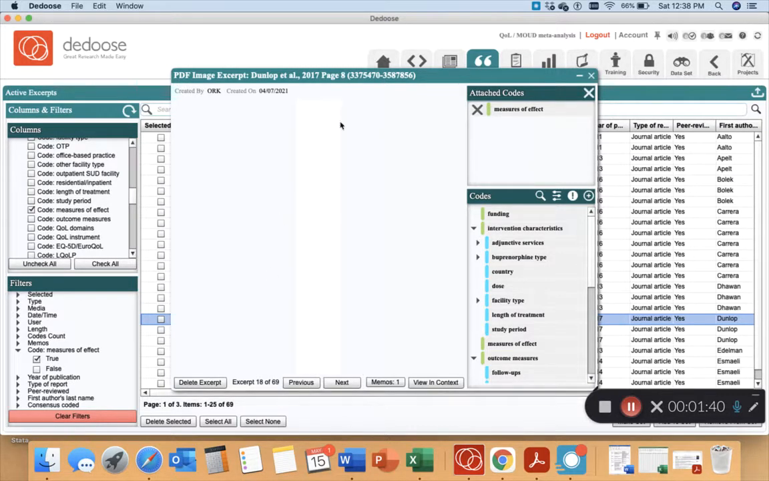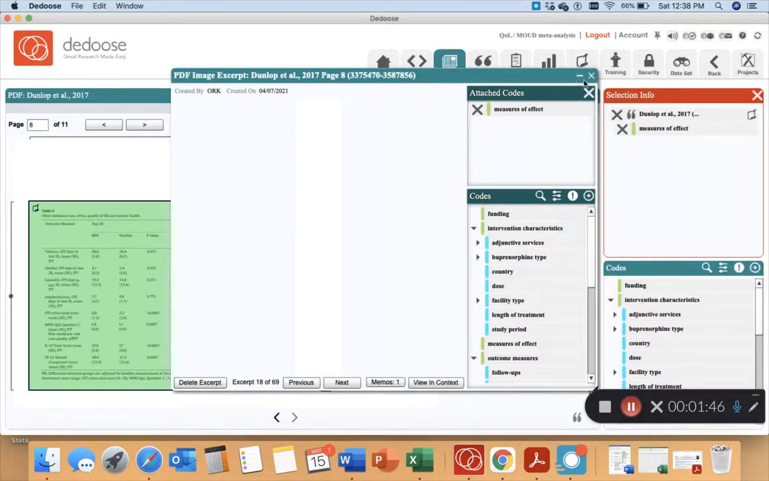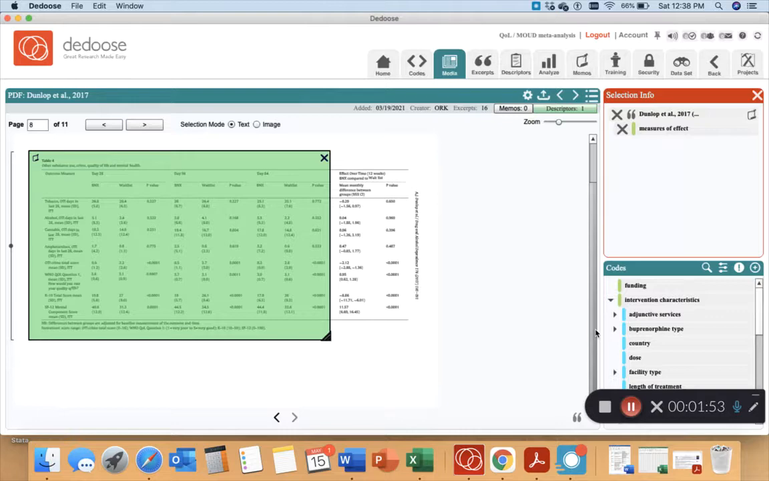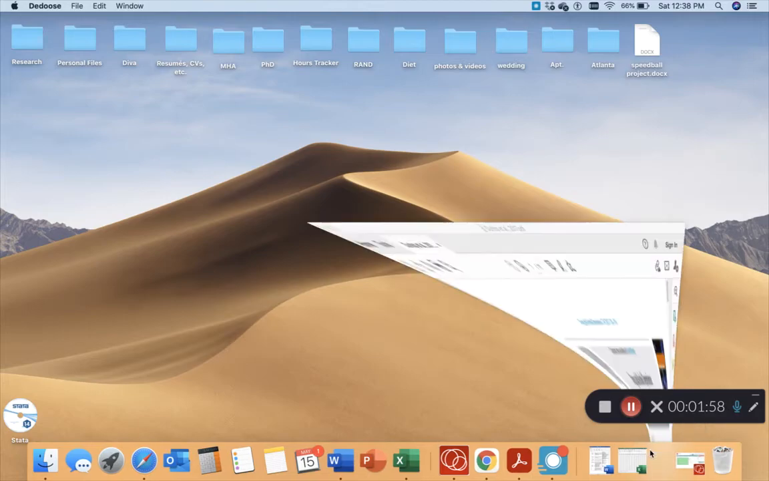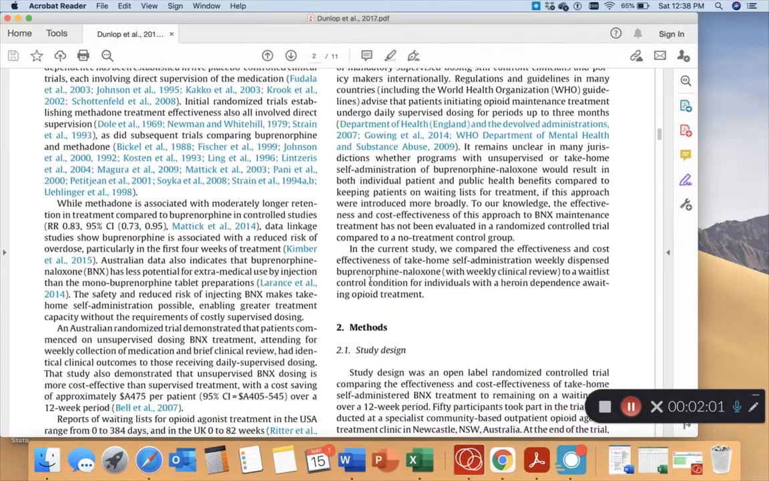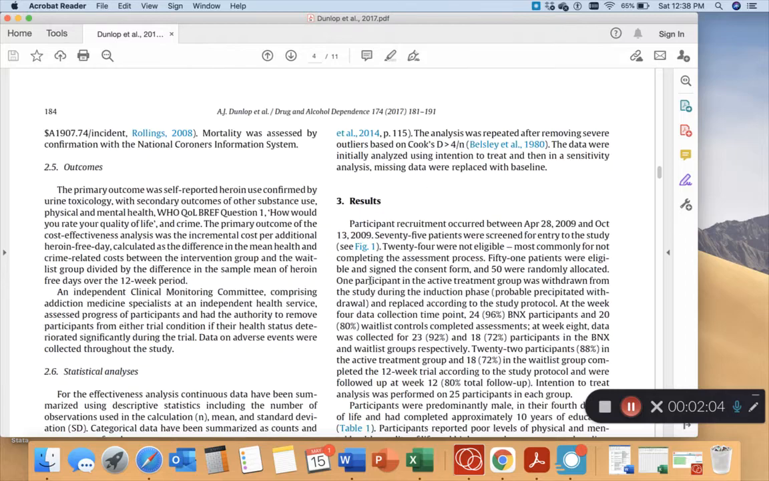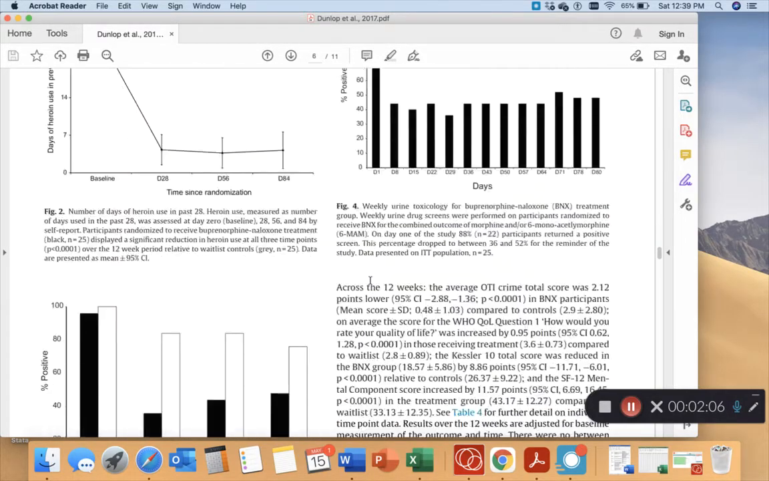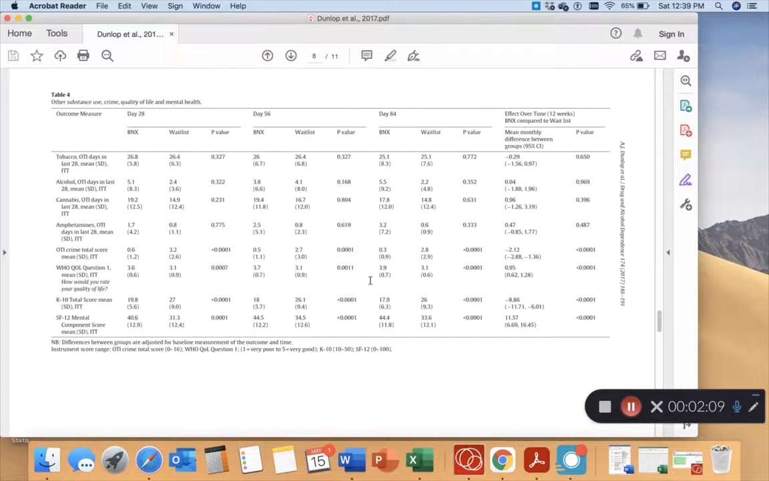This looks really funny. Most of them don't show up like this, but I'm going to click View in Context because I figure we did not just highlight a plain box. All right, so what it shows is Table 4 of the Dunlop article. So I'm going to go ahead and open that up in the PDF. Okay, so here we are. We've got Table 4.